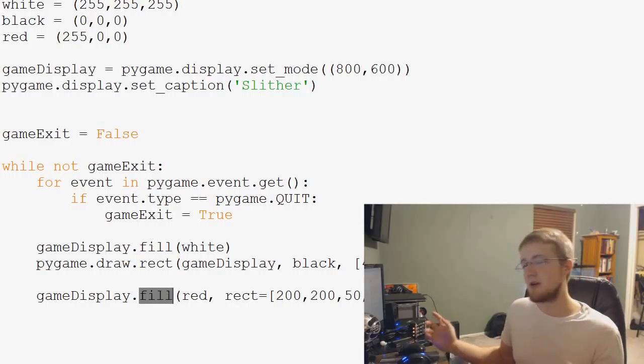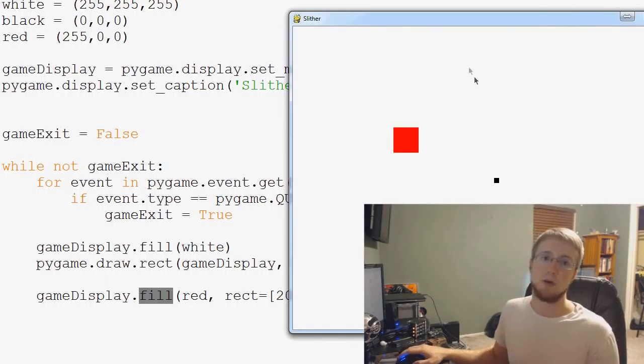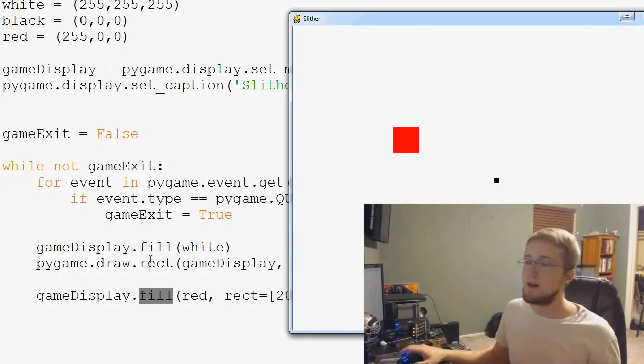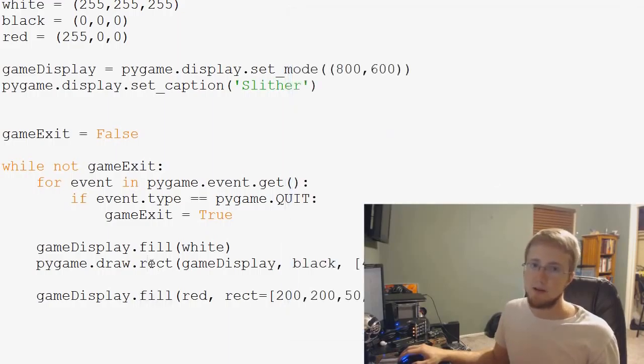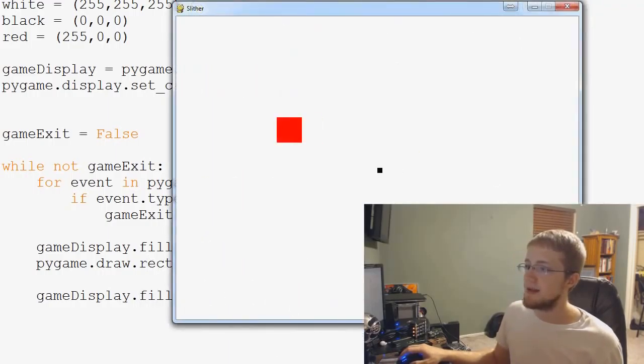A lot of times you're not going to see people using fill to draw shapes to the screen, but you can, and fill can be graphics accelerated, so it makes this much quicker for processing as compared to drawing rectangles to the surface. So anyway, that is how we can draw things to the screen.